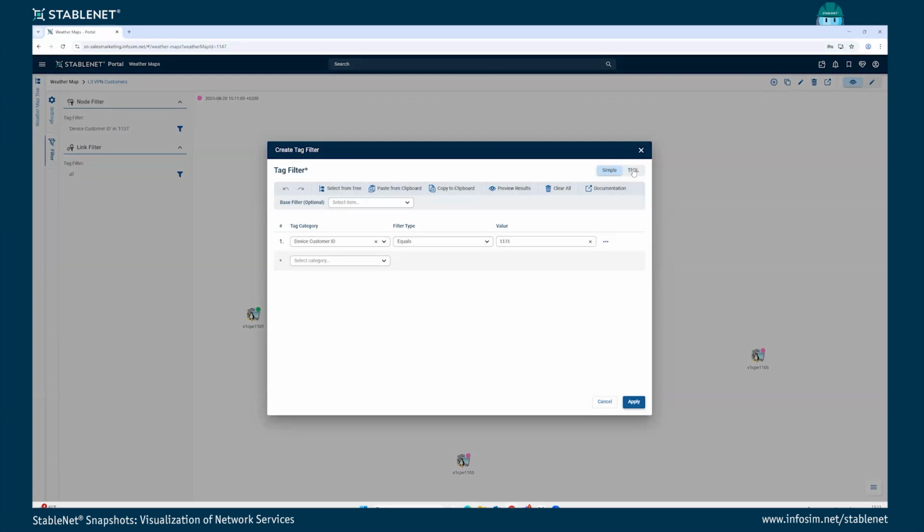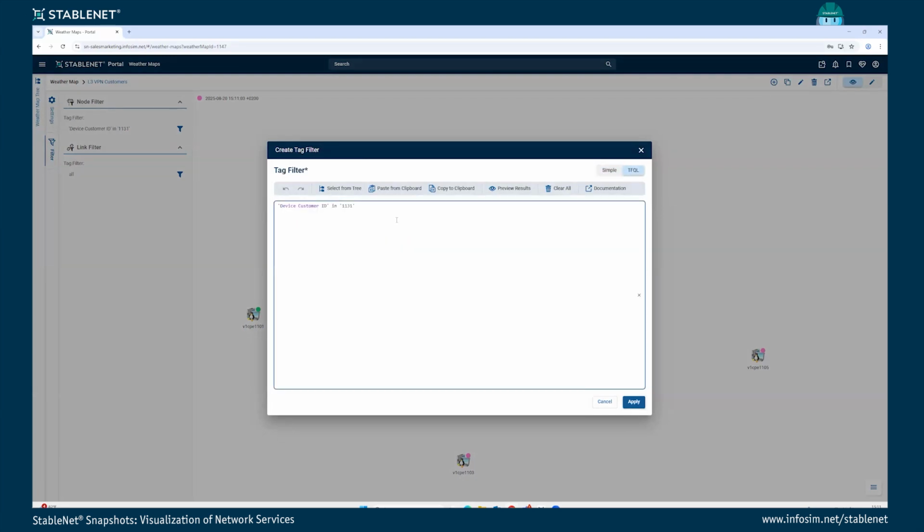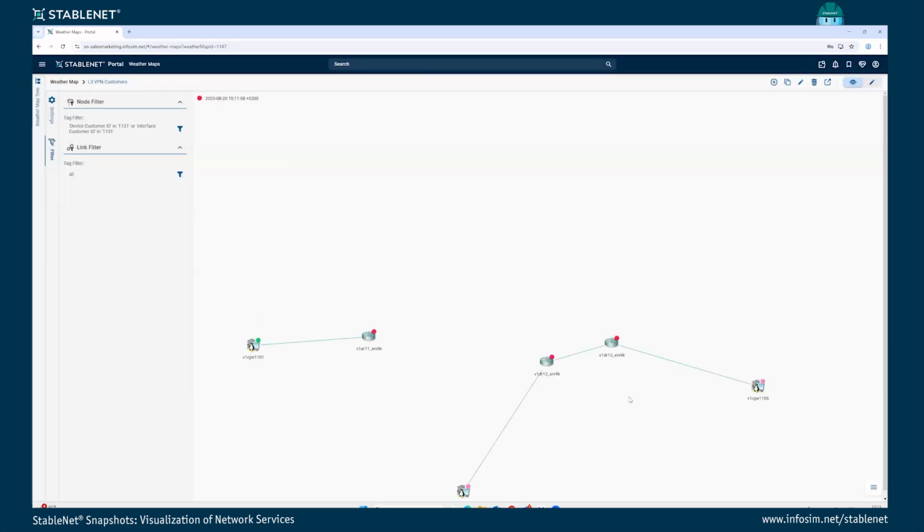So let's go again to the text and say, okay, but also include those devices on which interface customer ID equals the same number. So I have either the CPE devices or the devices on the service provider edge that provide the customer to this L3 VPN. So when I click that, I'm immediately able to see the provider side, so 3 PE devices and 3 CPE devices.